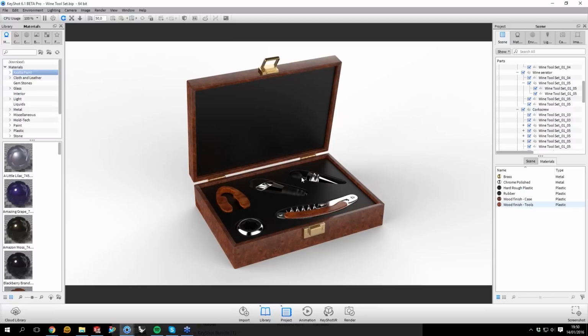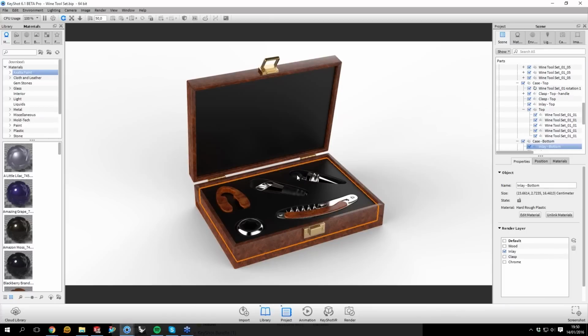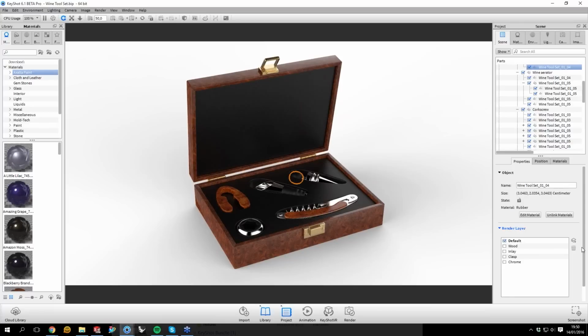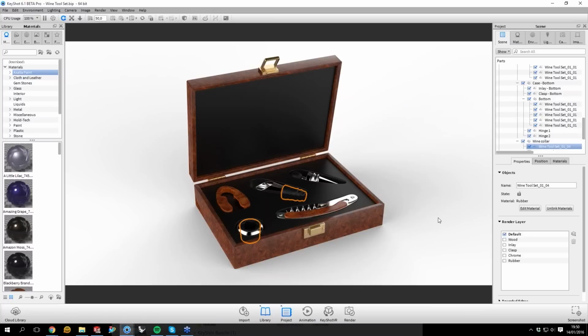So the way I do that is by clicking in real time while in the scene tree, in the scene tab, and here in the render layer, I will click the add render button or right click and add new layer, and that will give me a new layer, and I will right click and rename this one to rubber, and then I will select the other parts. I can simply multi-select and then check rubber as well.